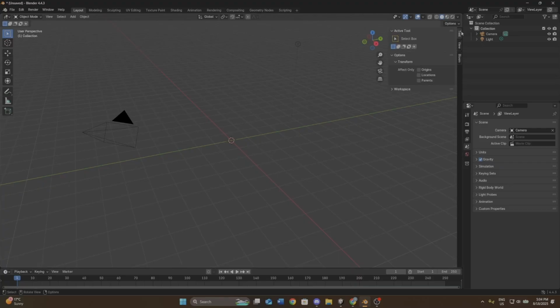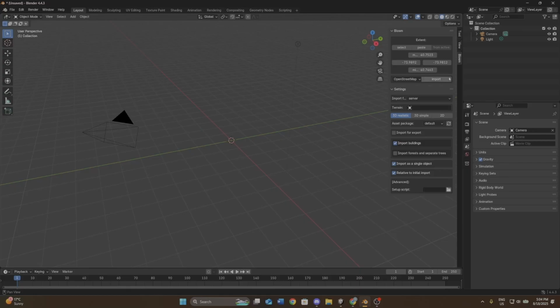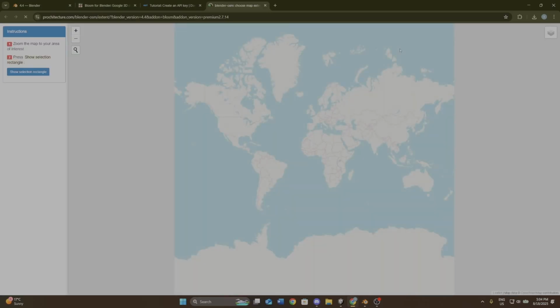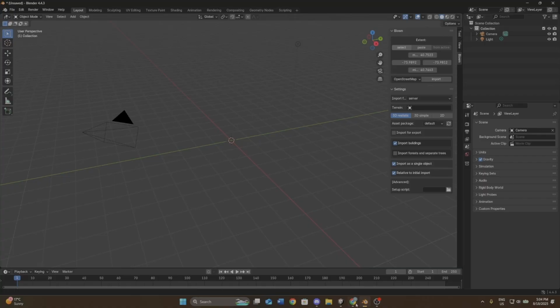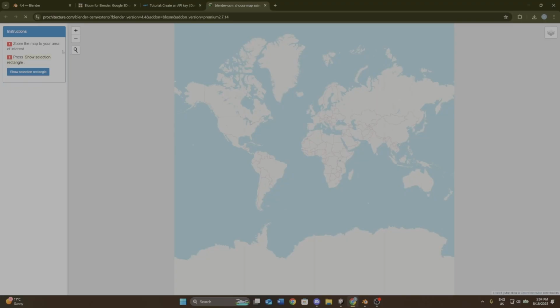We'll have to expand that arrow and find there are 3 panels. One of them should be BLOSM. That means BLOSM is working and you can go put in some coordinates for your airport now. You can go to select and this website should jump up and you can use the search function to find your airport.